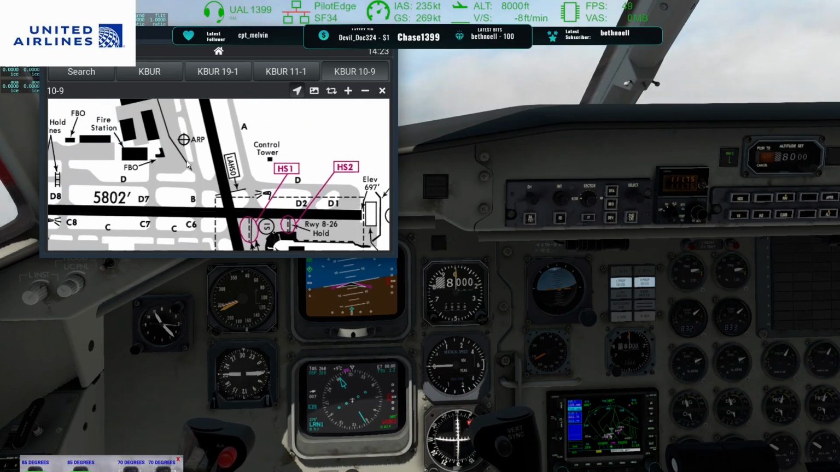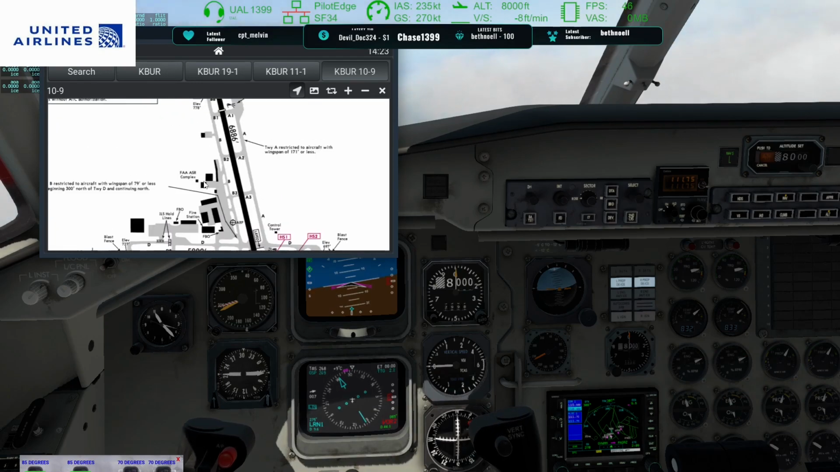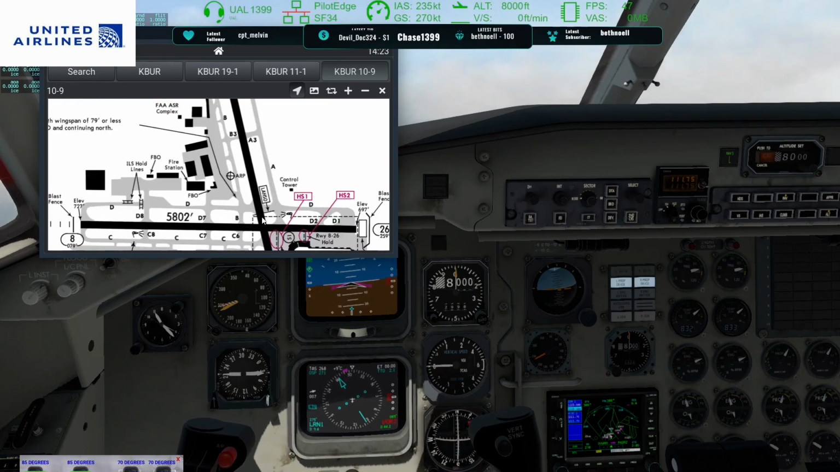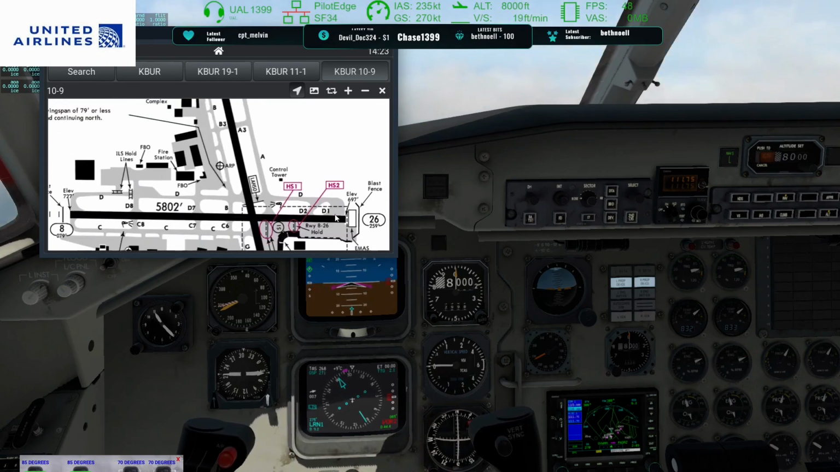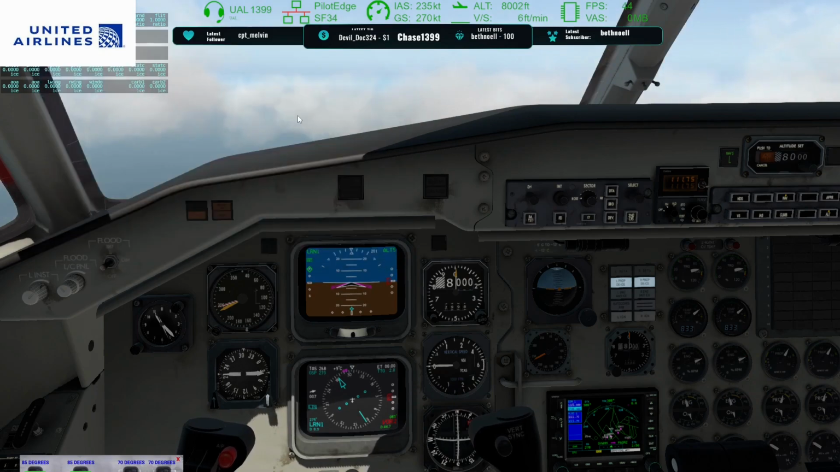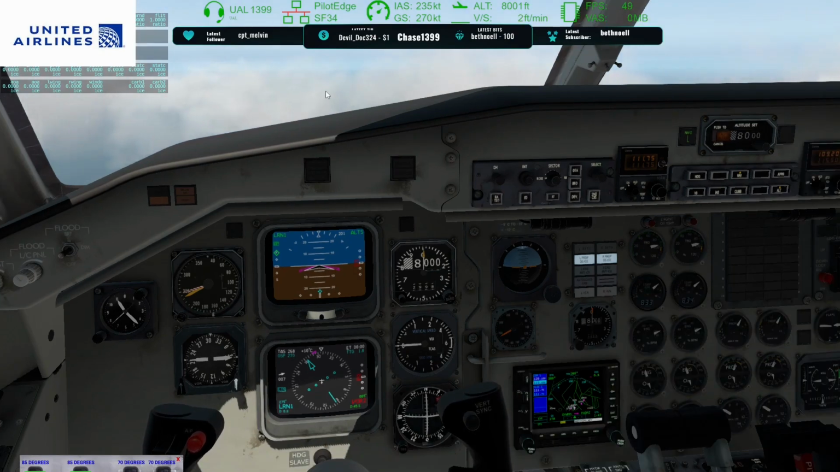Southwest 2549, contact Los Angeles Center 128.6. If you need full length, you can request it, and then they would prevent it. United 1399, contact SoCal approach 128.1. SoCal 128.1, United 1399. SoCal approach, United 1399 at 8,000.